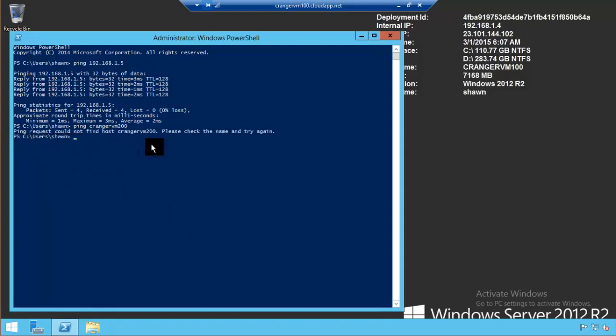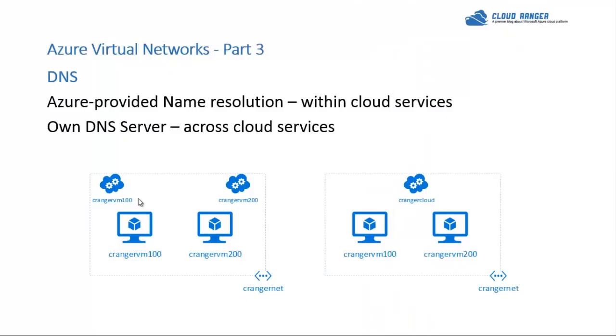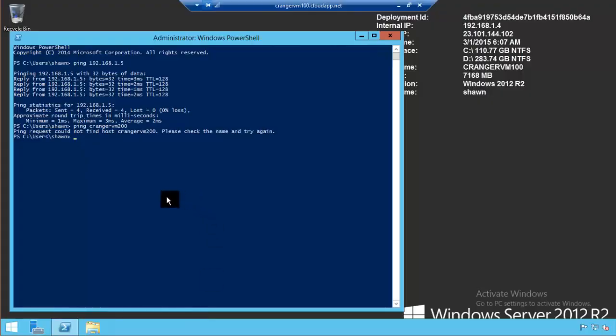Okay, so ping request could not find the host CRanger VM 200. That's because, if you look at our slide here, we mentioned that there is no way this ping or hostname resolution would happen between these two virtual machines, because they are sitting in their own cloud service. And the only time Azure-provided name resolution works is when it's within its own cloud service, meaning these two virtual machines would be sharing the cloud service. So we cannot resolve the hostname from this virtual machine to get to CRanger VM200.